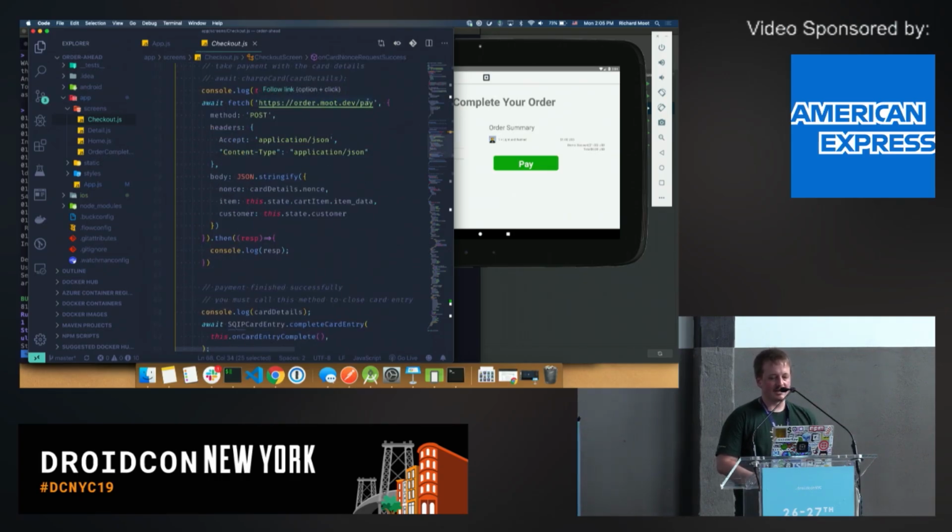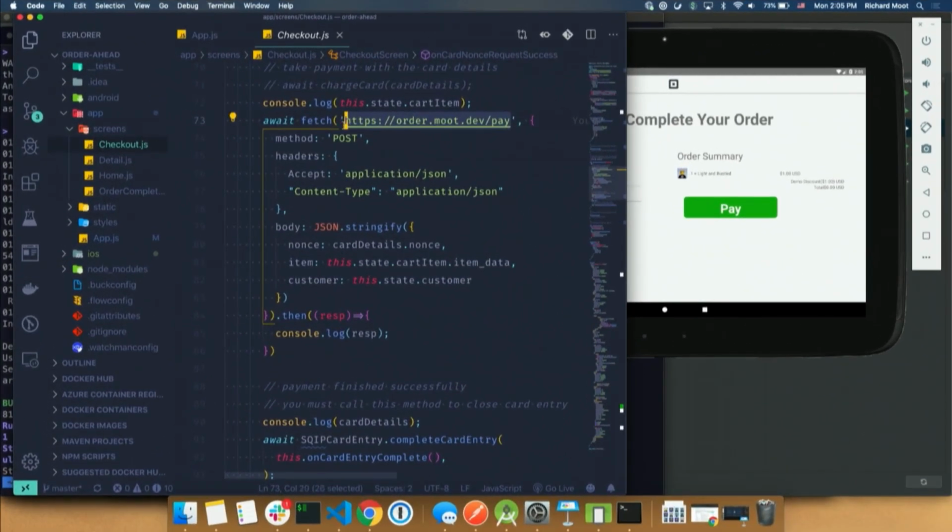So here I just have an endpoint. This is all on a Google Cloud function. It's just going to take this entire payload, post it there, and I'm stringifying the nonce, the item, and the customer. By sending that entire payload, I can then say, okay, go create an order for this customer using this credit card.